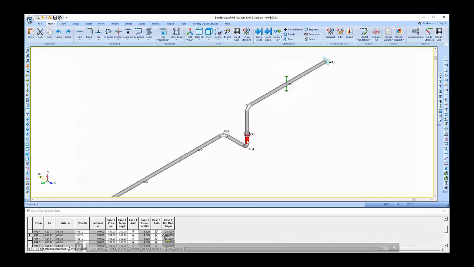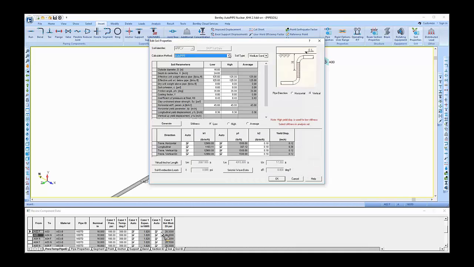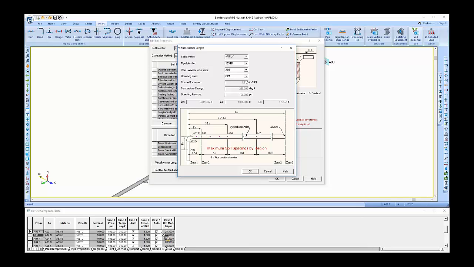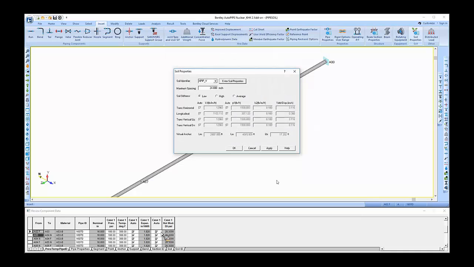So we're first going to the soil settings of this vertical section of pipe. We get the pipe selected first, then we're going to insert the soil properties, then click on the Enter Soil Properties button. And we're going to see our options for the soil property calculations. Then we'll see our different soil types. With our selections, we can generate our properties. We can also modify to whatever we desire. And then for the vertical set, we're pretty much okay there.